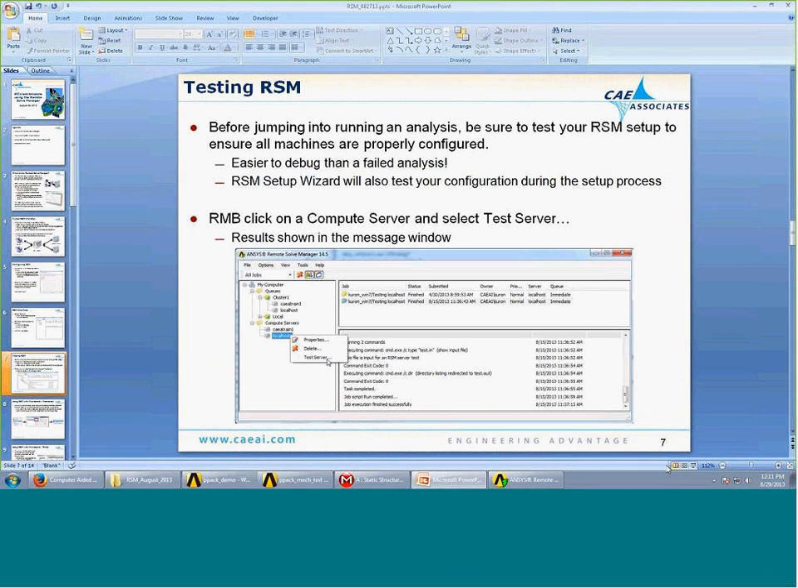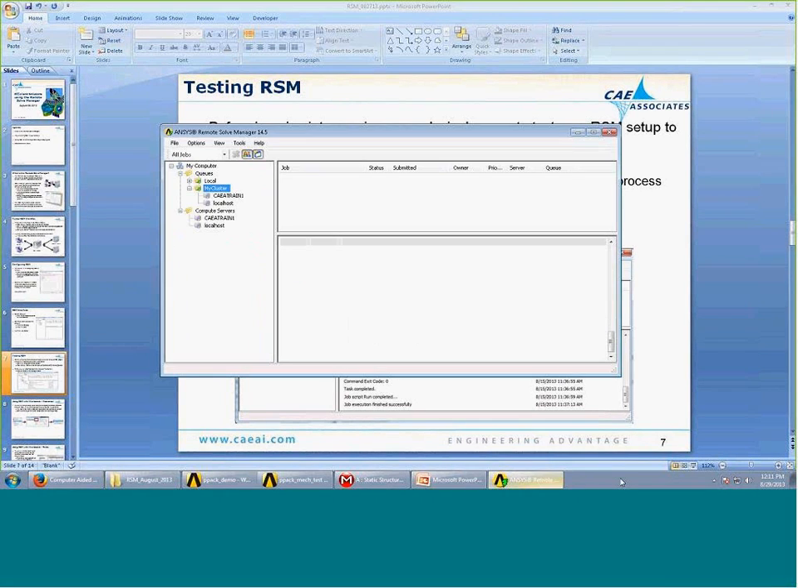Okay. One of the things that I always like to recommend when setting up RSM is to test any remote solve machines or any compute servers before going ahead and using them. Certainly, it's much easier to debug an issue within RSM if you find it ahead of time, and much more difficult to find it when you submit a job and it fails, and you don't know whether that job failed because of something in your setup or because of something in RSM.